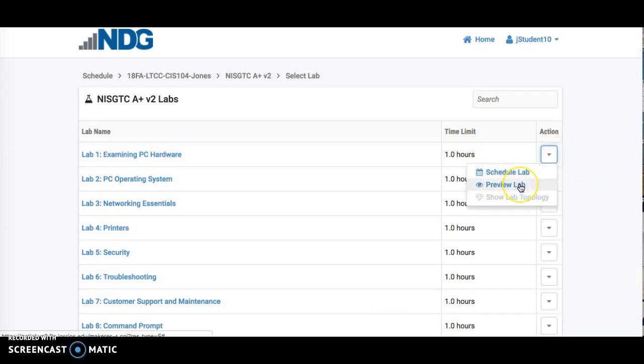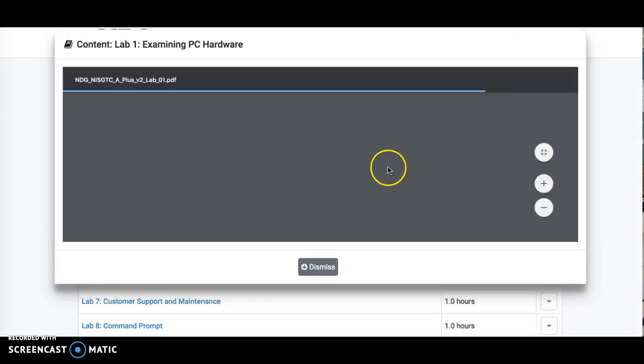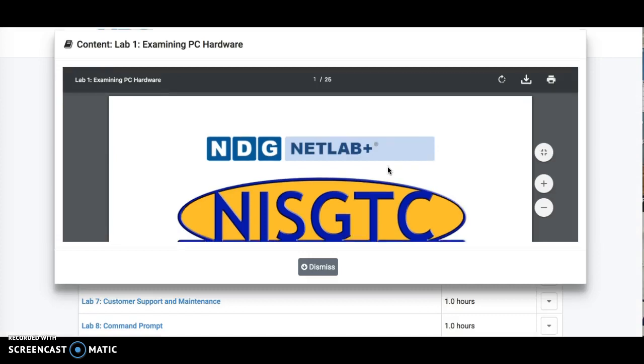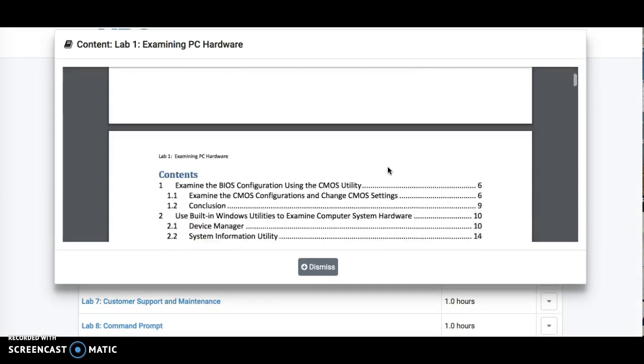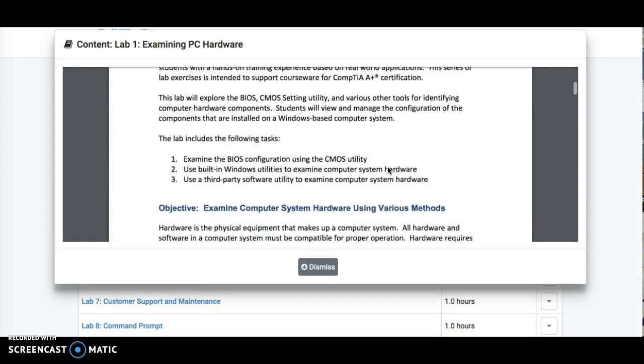All right. Here's Preview Lab. If you want to see what you're going to do in this lab, you can hit that and it will show you the PDF of the instructions. And this is exactly what you're going to follow to do this.